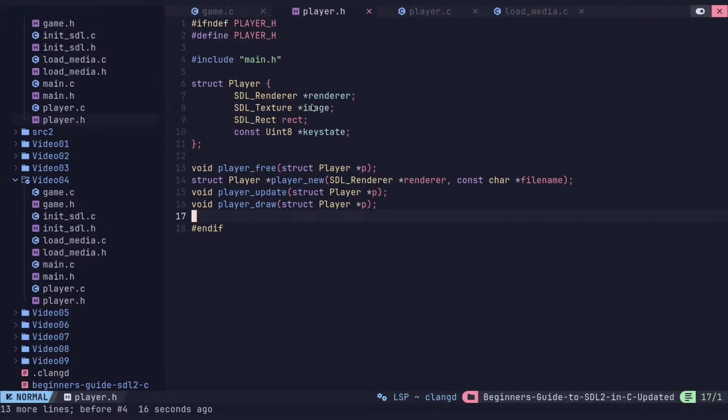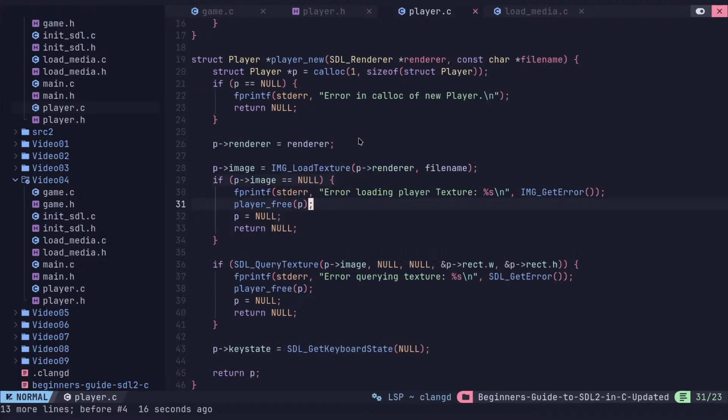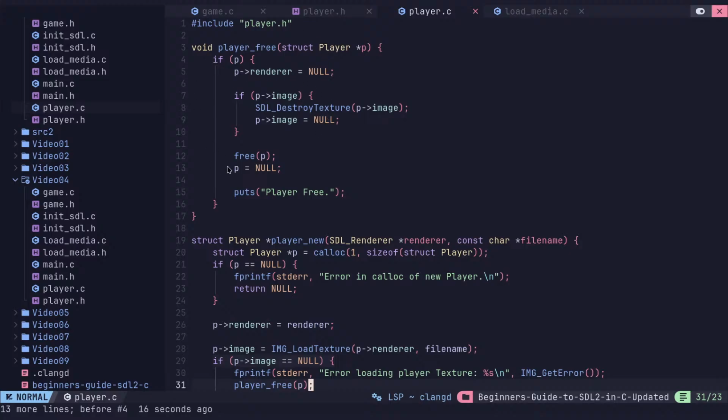So we have a pointer to render. We have the texture. We have a rect, and we have the key state. We have these functions involved with it. So the cleanup is pretty easy. The only two things that are actually instance on the heap are the texture itself and the player struct that is on the heap as well. So those two things have to be freed if they exist.